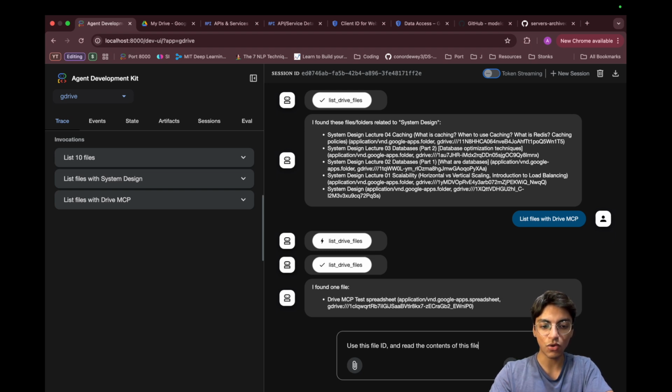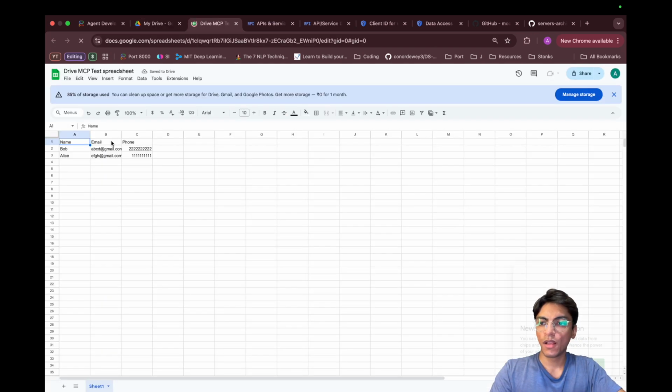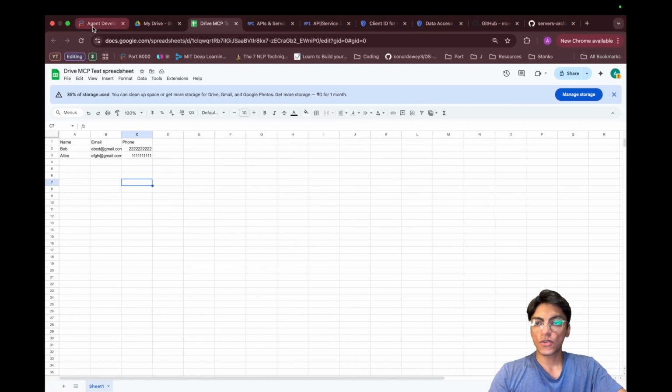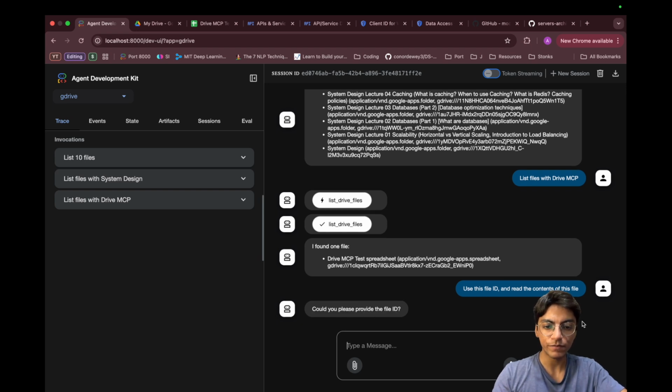Now, before I make this call, I want to show you this file. So I have this spreadsheet over here. So I basically have three columns over here and three rows including the header row. This is the content, and I've basically asked it to read spreadsheets in the form of a CSV file, a comma separated file. So let's hit this and see how well does it perform.